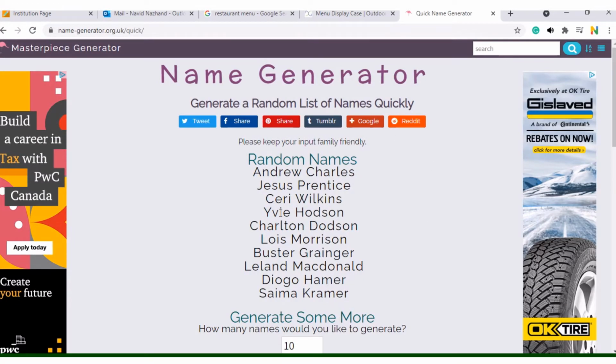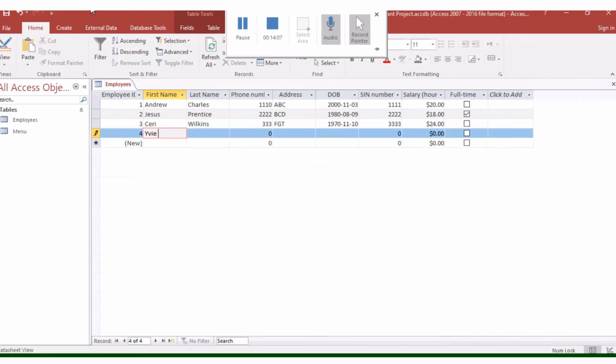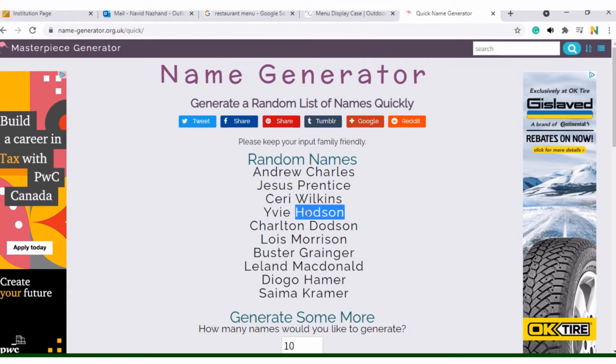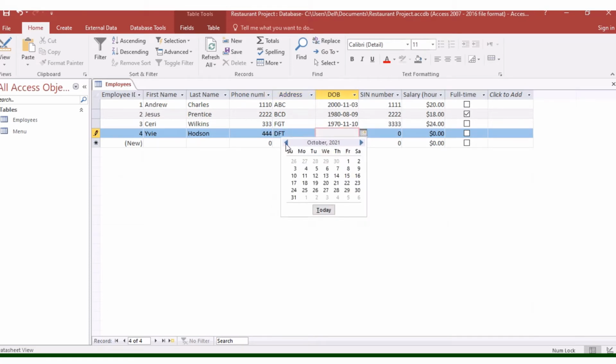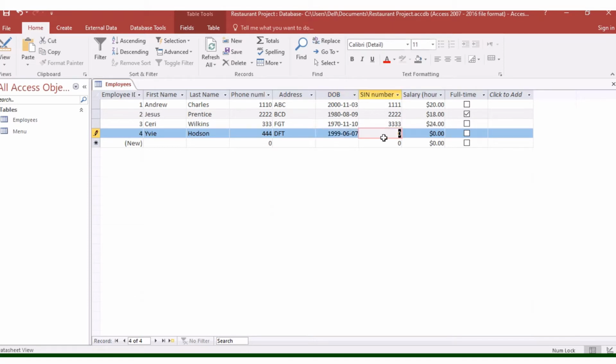Okay, so I think now you have a good sense of what we're doing right now. This is the last record I want to add to this table. If we need more, I could always come back and add more over there. So this person was, for example, born in June, 1999. And the SIN number is 444, and this person is making $22 per hour, and it's full-time.